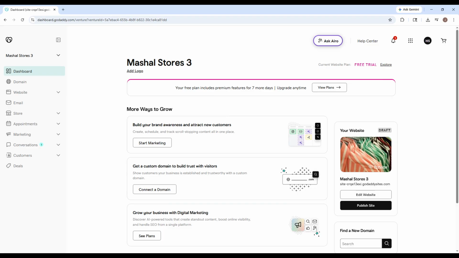And if you don't see the analytics right away, take a moment to make sure you're in the correct website dashboard and that you've opened the right GoDaddy product. Sometimes the layout can vary slightly depending on the site type or account settings.